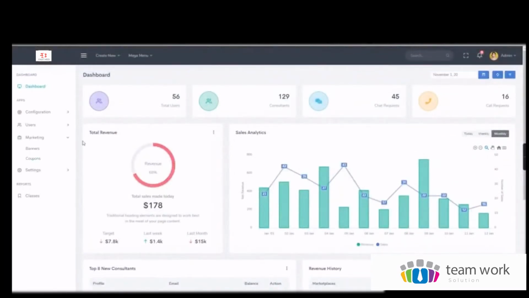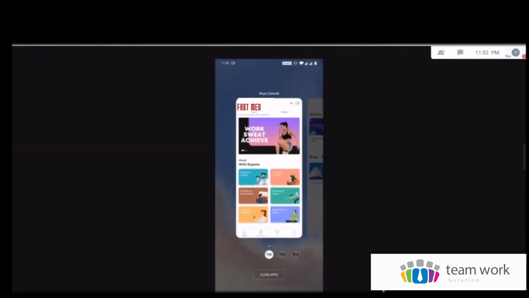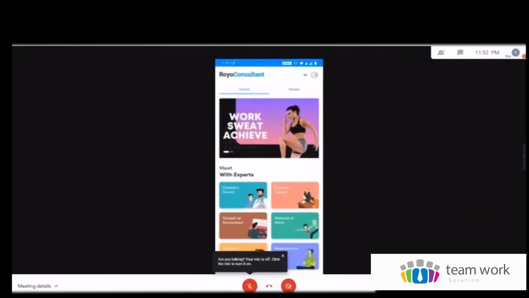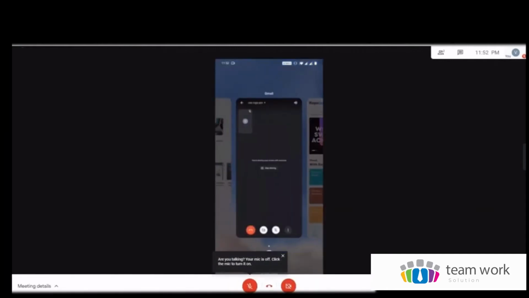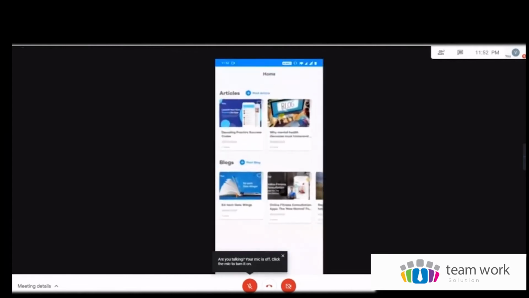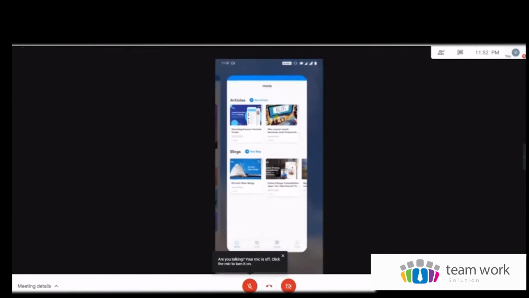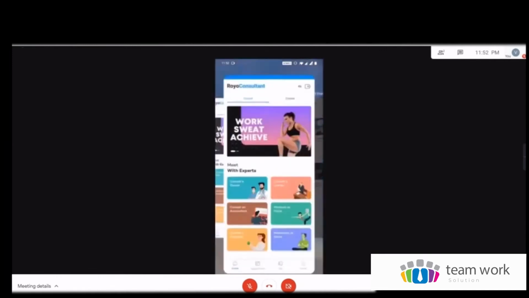So what I'll start with would be the admin panel of the whole platform. Then I'll go towards the application. We have both the application for the user as well as for the consultant. So I'll go through both these applications in a bit. So let's start off with the admin panel here.